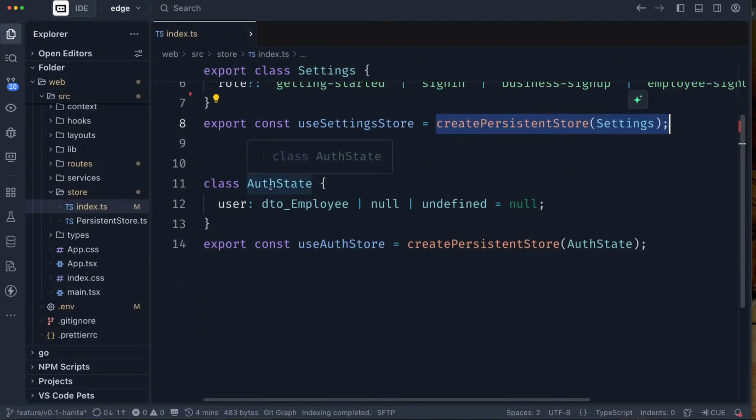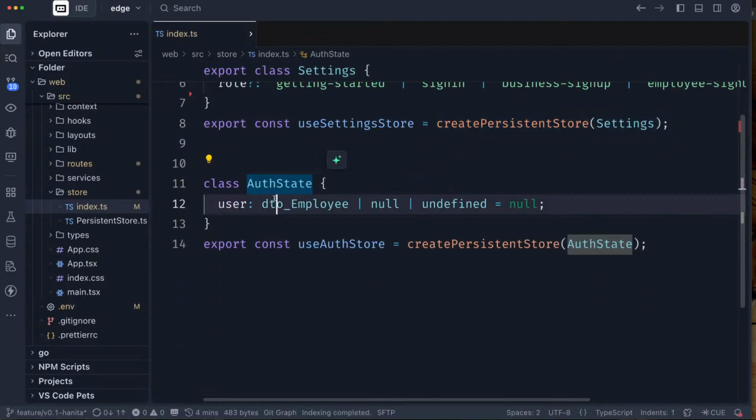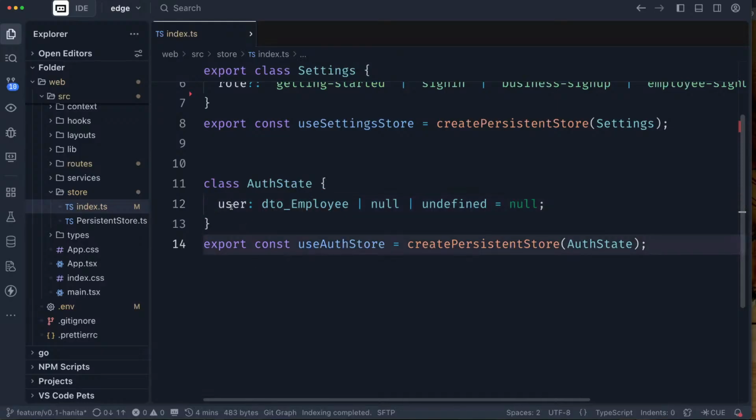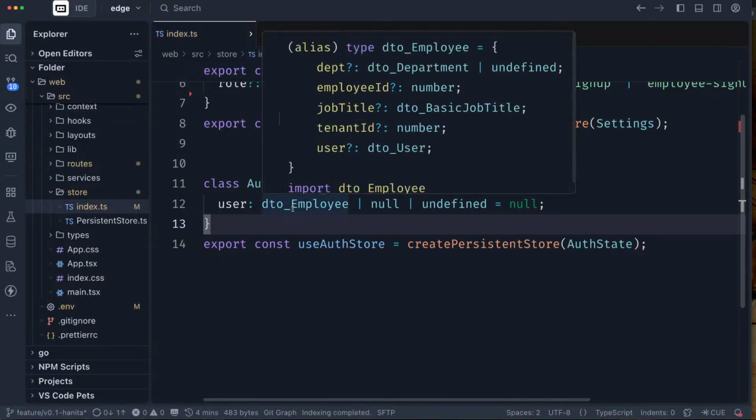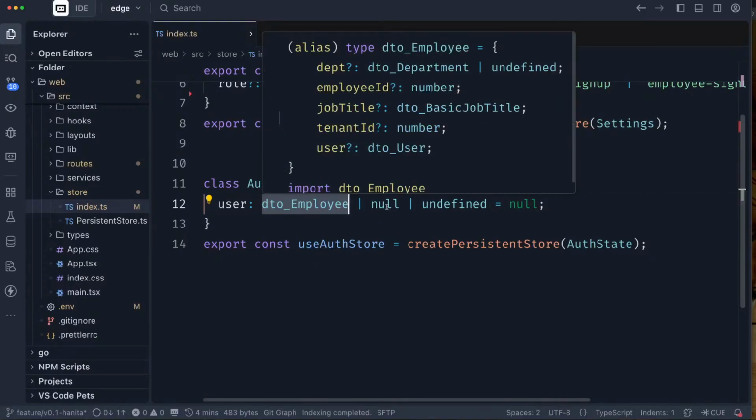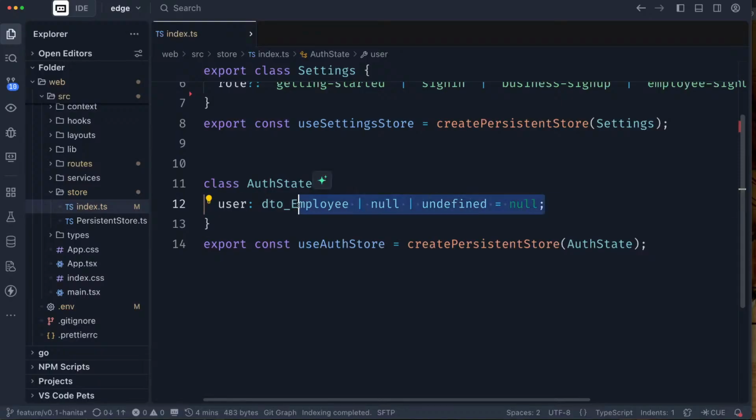Now look at the authentication state stuff. This is what I use to manage the authentication state of the entire app, to know if the person is logged on or not logged on. So I have this user. I created the class, right? And then I have this user. Now this user is DTO from employee. Remember DTO now from our fixed top. So I bring it in, and I said that the person can be empty, null, undefined. By default it is undefined. And I created a store for it.